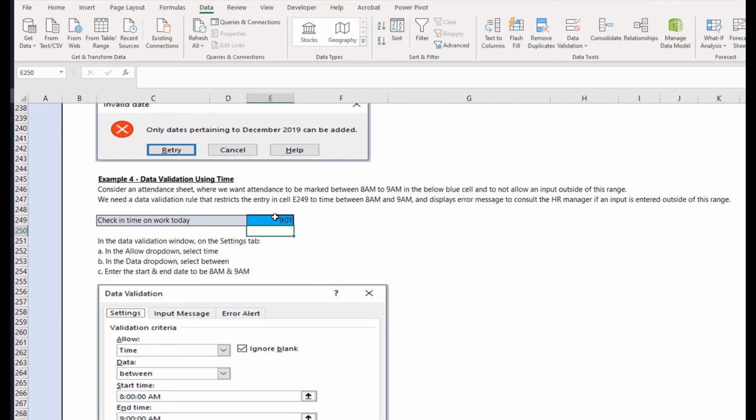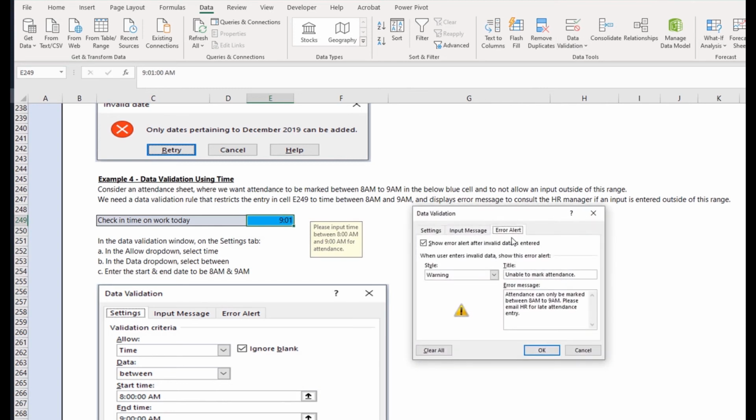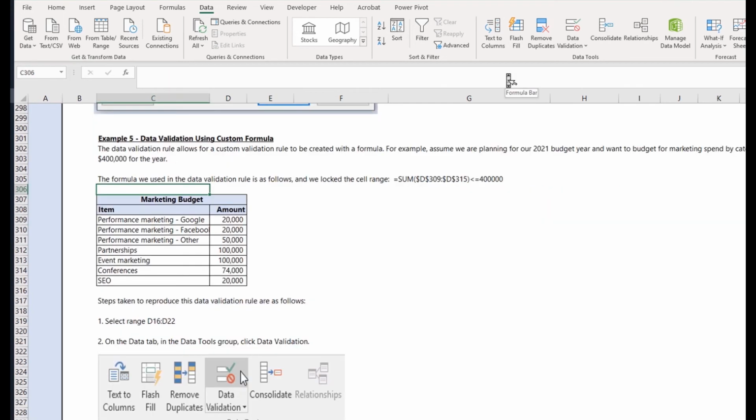So the data validation error message for warning and information work in a similar fashion. It's just a difference in the symbol icon that appears, but it'll still allow users to input a character that is outside of the desired range. The only one that restricts completely the user from being able to input a value outside the range is the stop style. Let's move on to a fifth and final example.